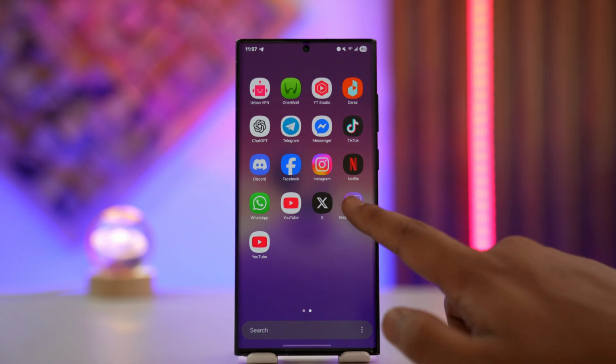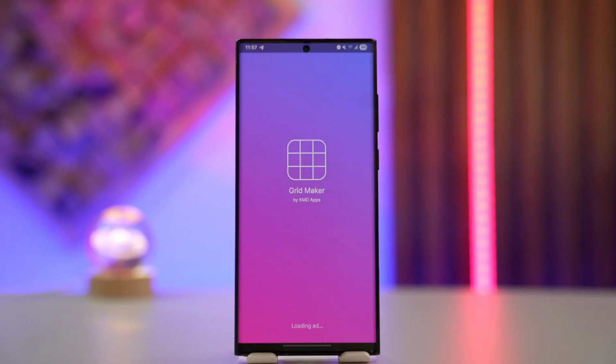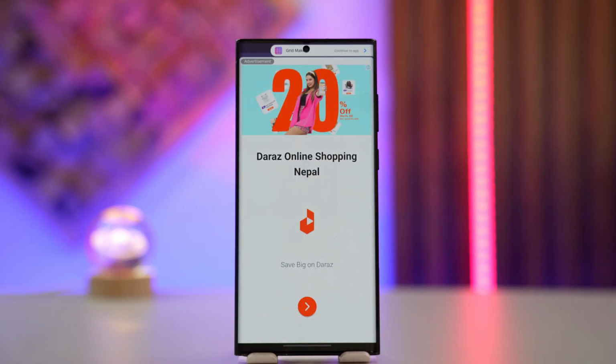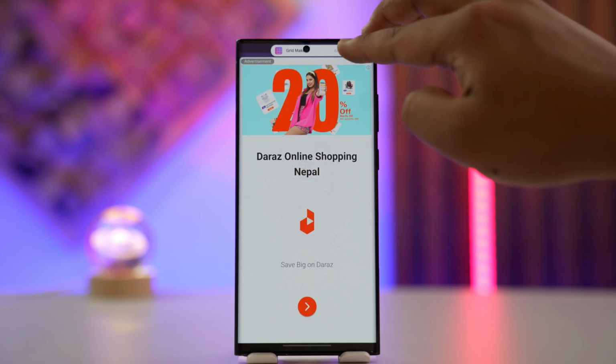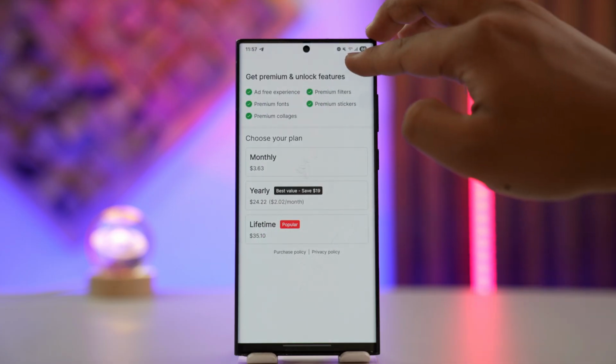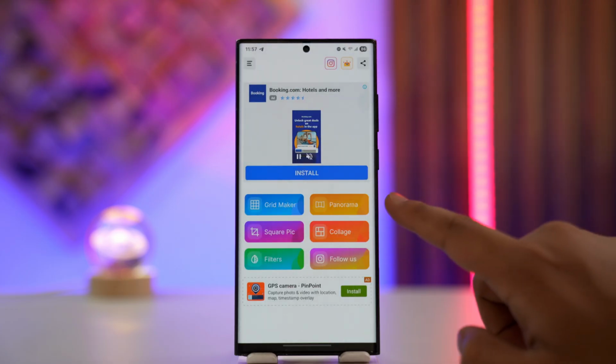I'm just choosing this one over here. When I've done this, I'm going to open this up. It's a free app, so unfortunately you might have to deal with a little bit of ad over here, and I'll just close this right here. Now choose the type of grid.